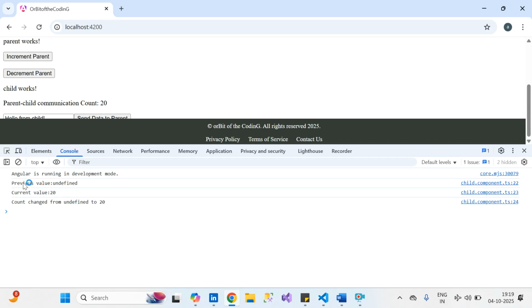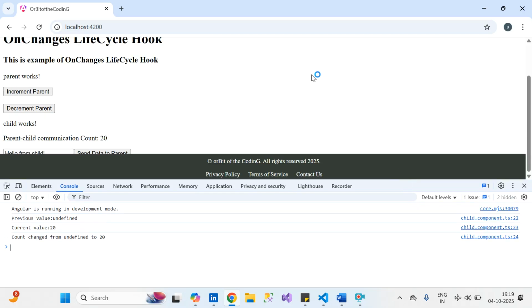Now you can see that the previous value is undefined. We haven't changed anything in the UI. So the previous value is undefined and the current value is 20, and the count changed from undefined to 20, that is, previous and the new value. Now I am going to change some input. Now I'm going to increment the input value to 21.